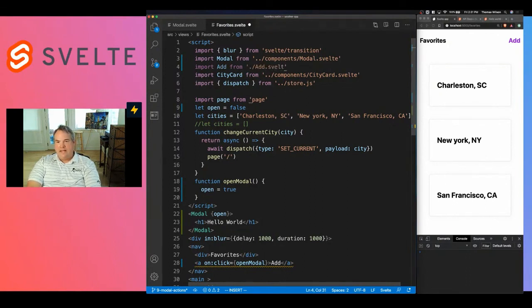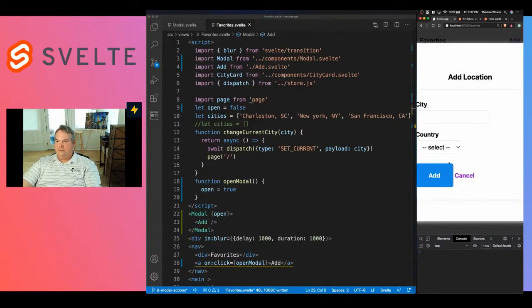So import Add from ./Add.svelte. And then we'll just add that where we have this h1 hello world in our modal here. Add. And now if we pop it, we should get our add form. Cool.